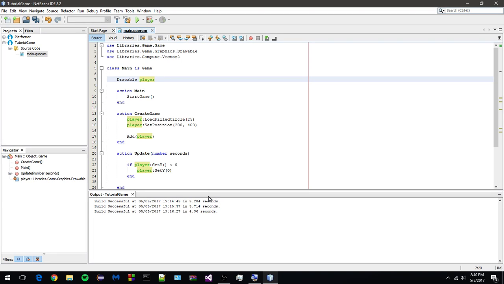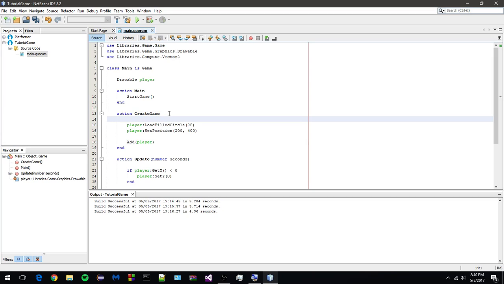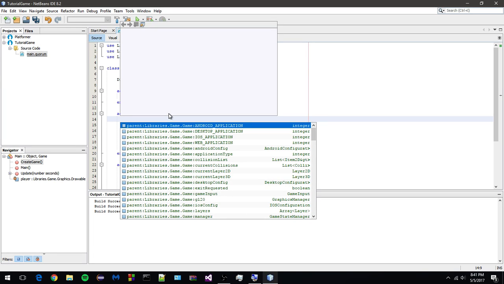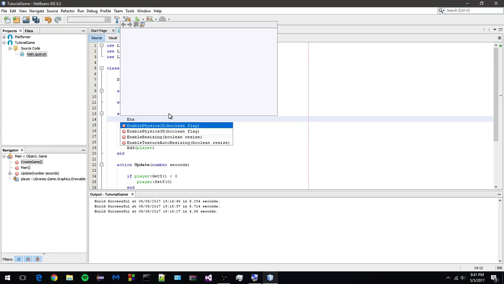So in order to do that, you're going to want to go into your Create Game Action. So let's go into our Create Game Action. Above my code that I have here for loading a filled circle and setting its position and adding it to the screen, we are going to call the Enable Physics 2D action, which is inherited from the game class. So go ahead and do Control Space on your keyboard and find the Enable Physics 2D. Now there are two different options here. You can enable Physics 2D or enable Physics 3D.